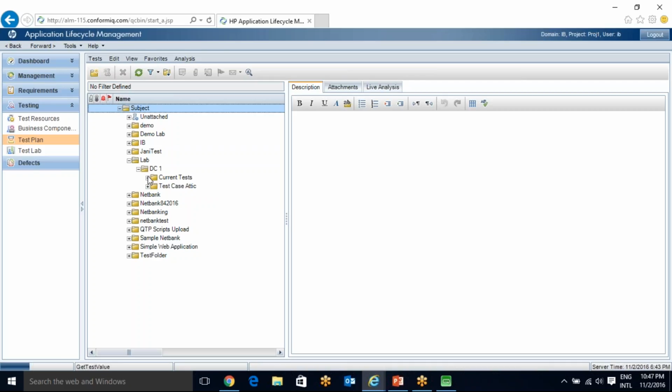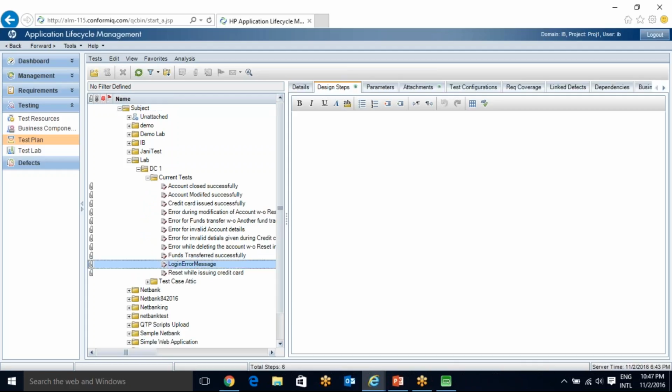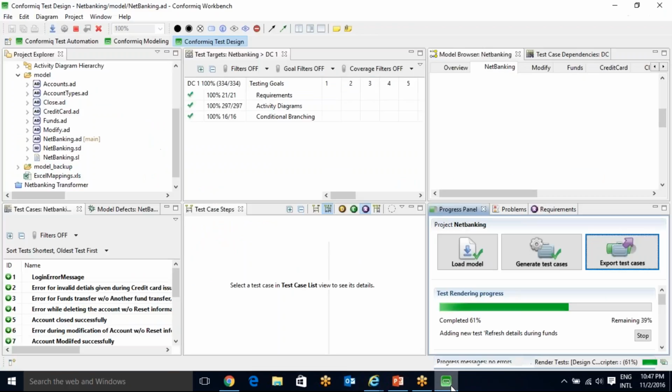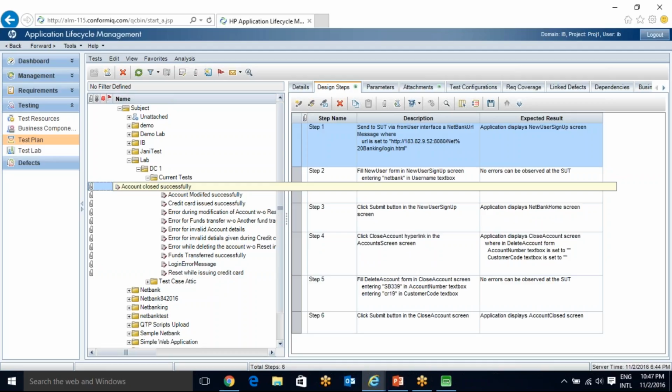So I will open current test. If you see, there is a login error message test case. It is not yet 100% complete, it will complete in some time. As of now some test cases are successfully imported into the ALM. In the login error message, all the test steps come here: entering invalid in the username text box, then clicking the submit button, and the application displays a pop-up message. Whatever test design steps you want, all the design steps will come into the ALM.